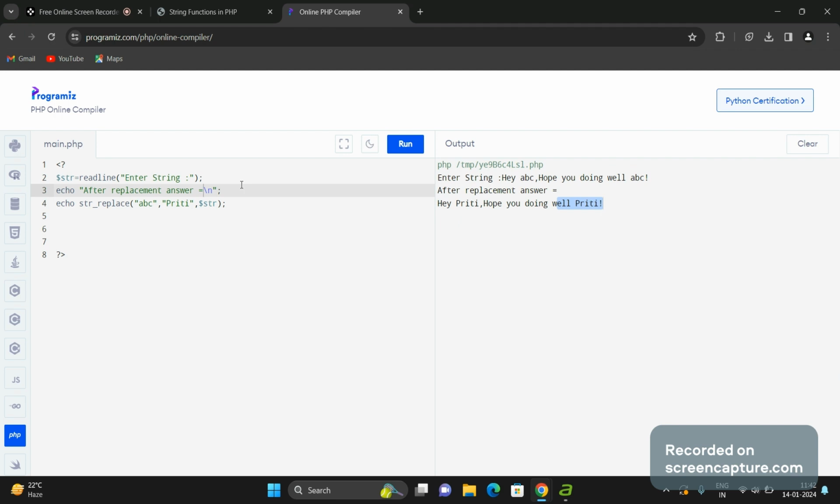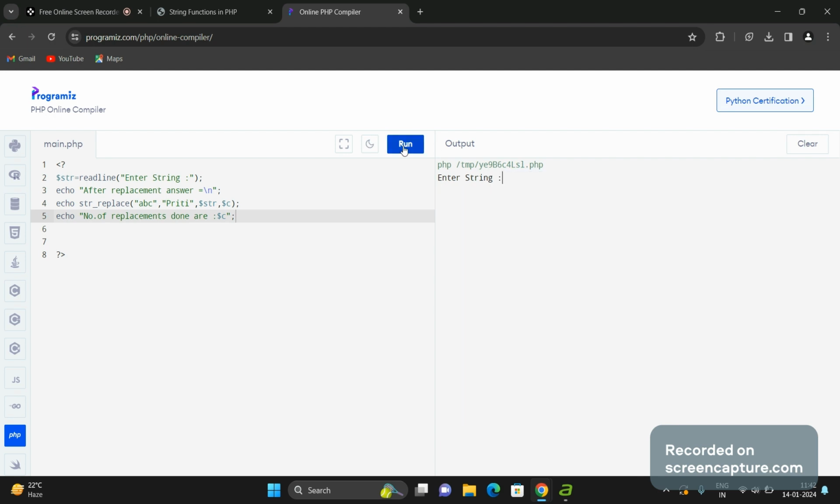So replacement is done. If you want to display how many times the replacement is done in the given string, you may have one variable over here for the count, and if you display over here number of replacements done are, and display the value of the c variable, we will get the count. If I give the same input, let's see the output. Number of replacements done are 2. So 2 times the replacement has been done.